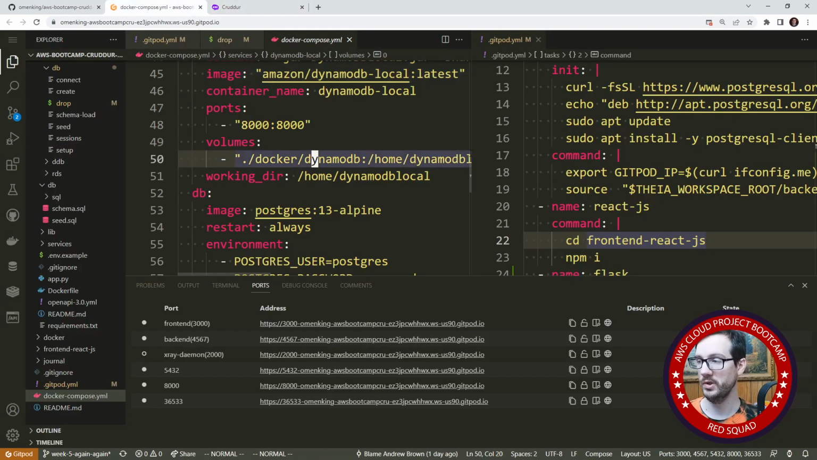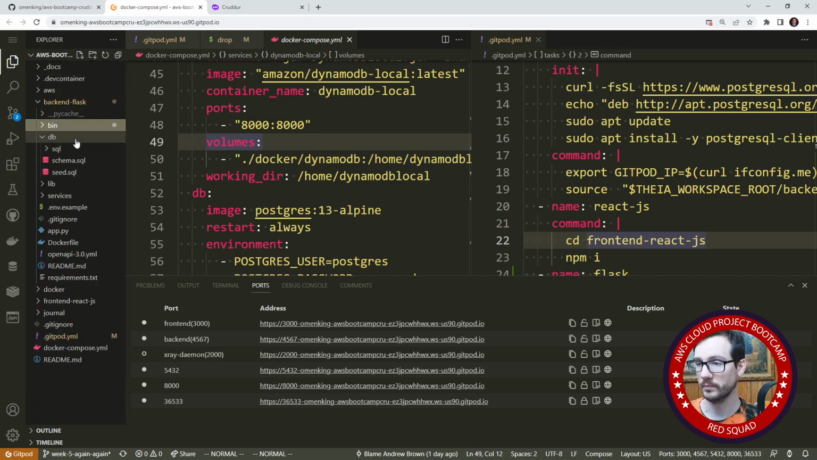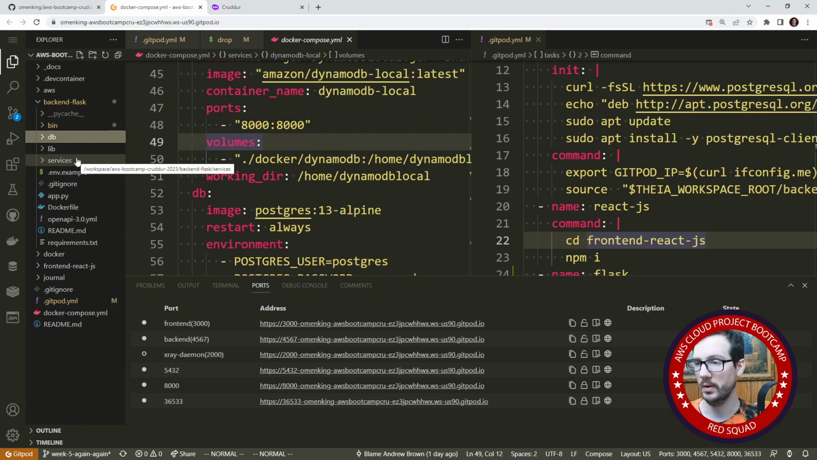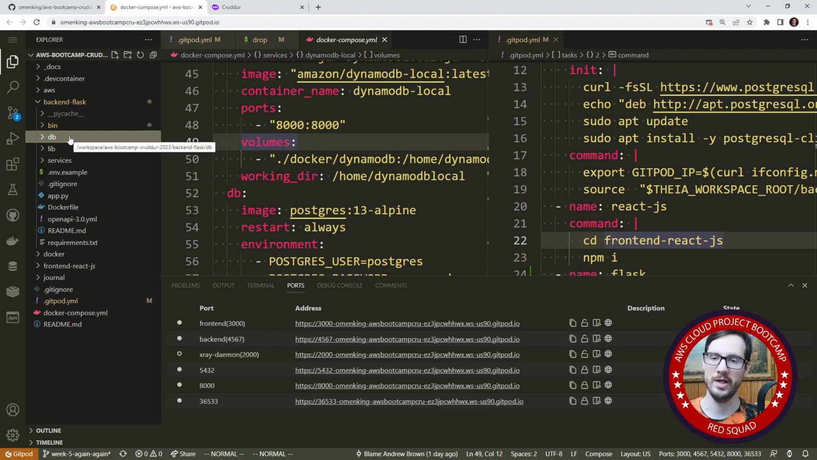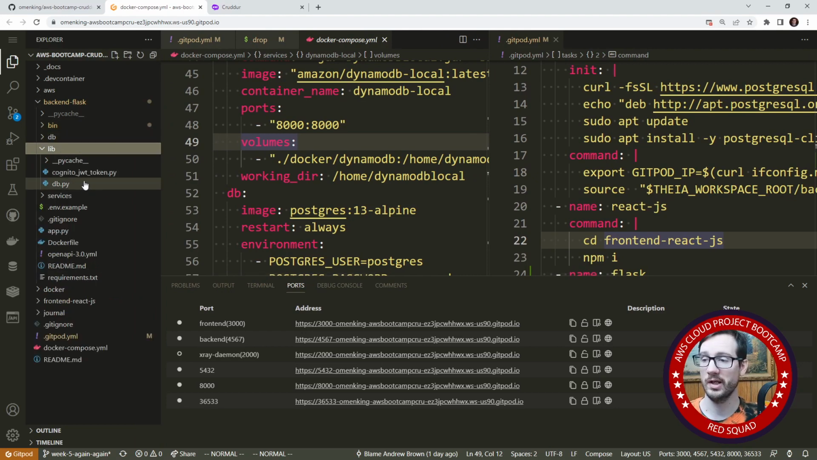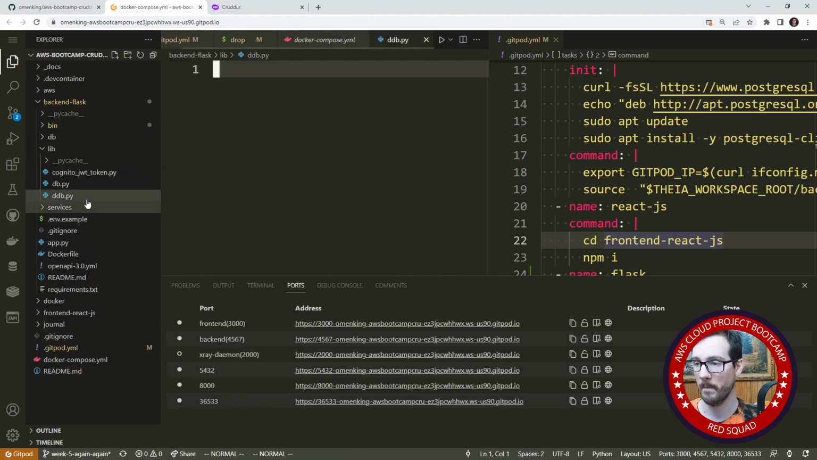So what we'll do is go to the back here, and we're going to go into our backend Flask. And well, first we need to create a DDB, like a DynamoDB object, or library, just like how we had for our Postgres here. So I'm going to go here and call it ddb.py.